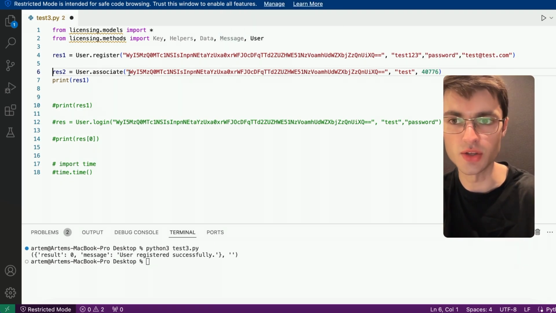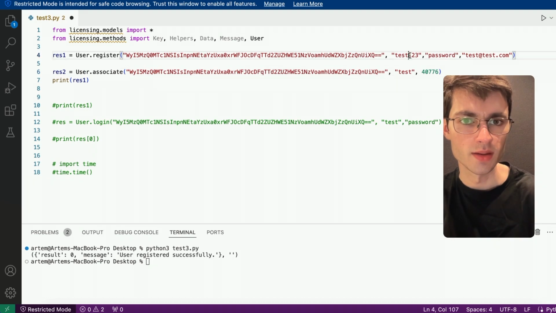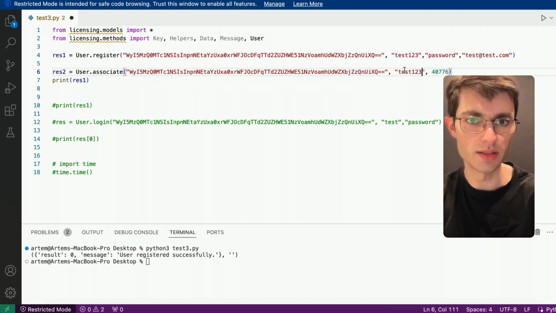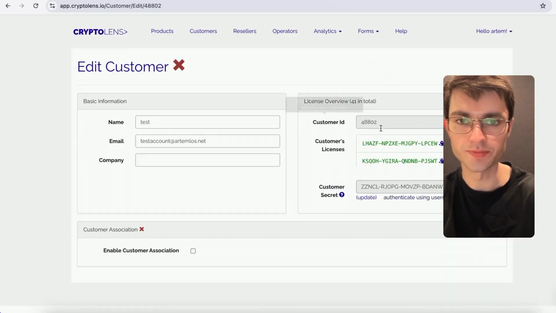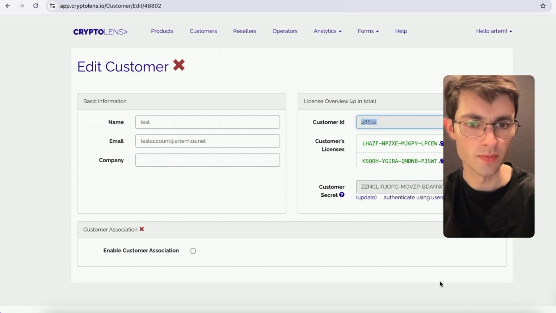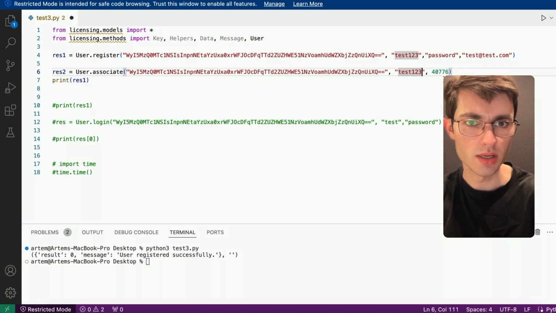You can just use this associate method. So let's provide the username and then the customer ID, which is the number that you can obtain on the customer page. Let's just make sure it's the correct customer. Yes.